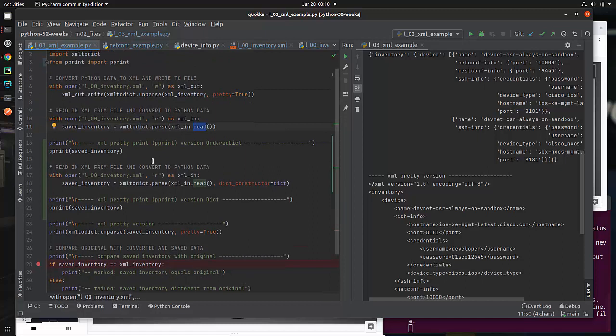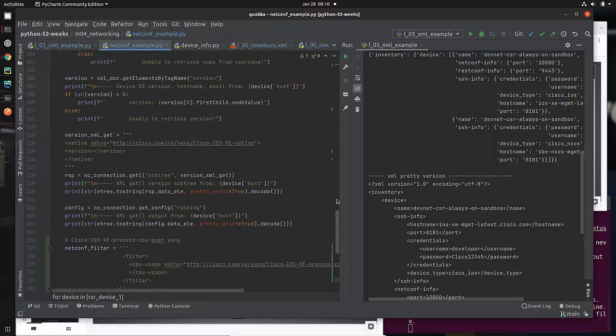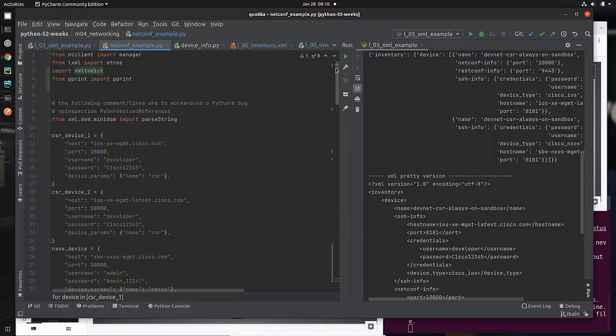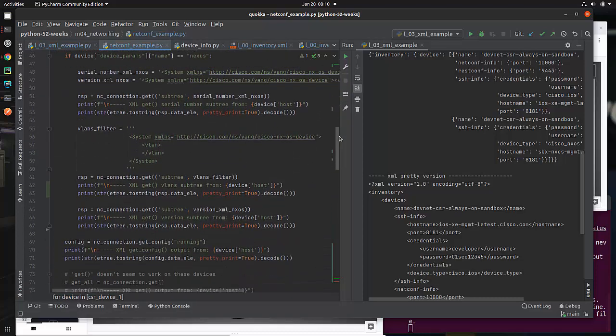One small thing that we did do was we noticed that when we try to do a pretty print of ordered dictionaries, it comes out looking funny, so we pass this parameter into the xmltodict.parse function, and that causes it to use regular dictionaries rather than ordered dictionaries. Now, we looked at this NETCONF example, which is from module number 4, so it's way ahead of where we are, but we basically talked to a real device and got some XML data back.